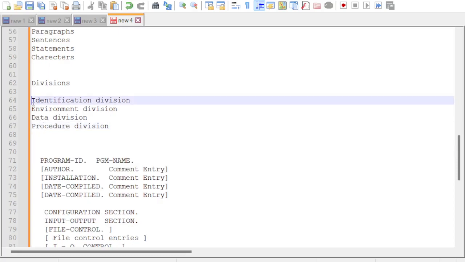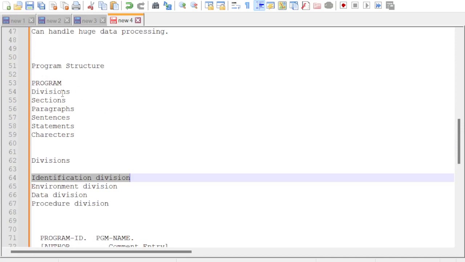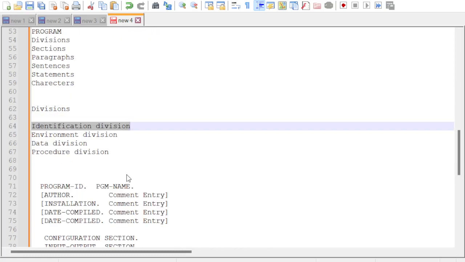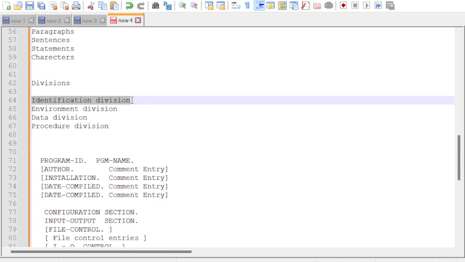So we'll see what this identification division is first. Now we are in the programs and divisions section. We are under divisions, so we are discussing the divisions. The first is the identification division. The identification division in a COBOL program identifies what type of program it is, who the author is, when it was written and when it was compiled. All these documentation and identification details will be present in this identification division.